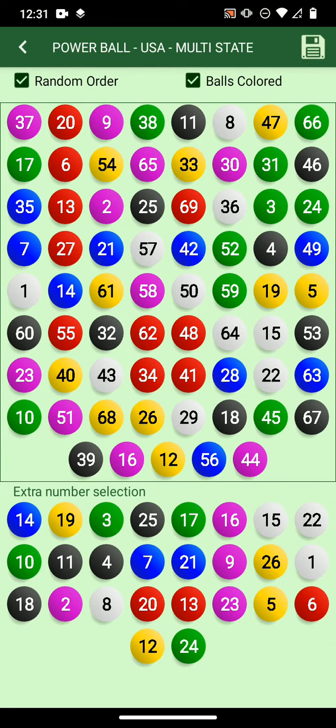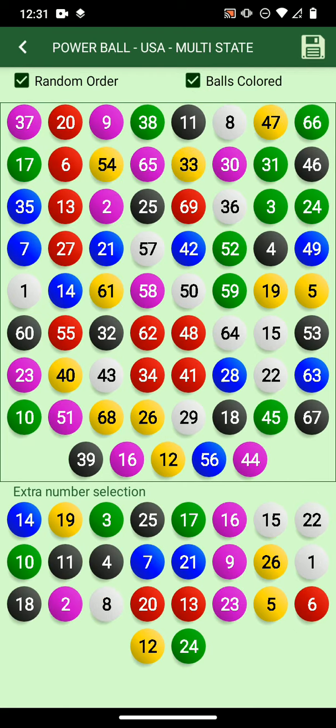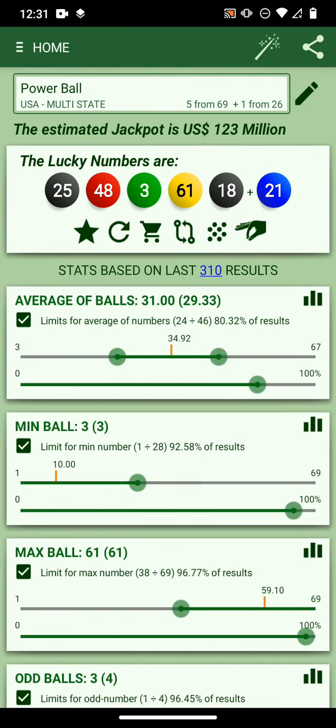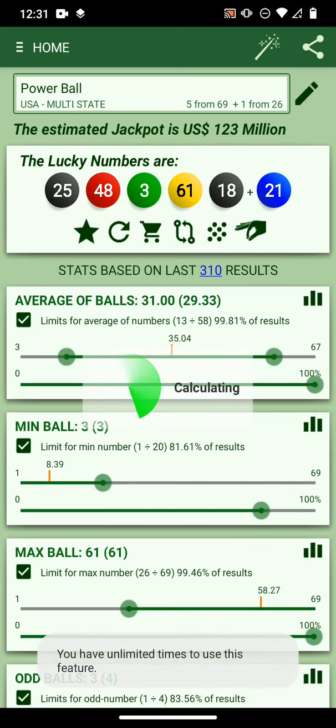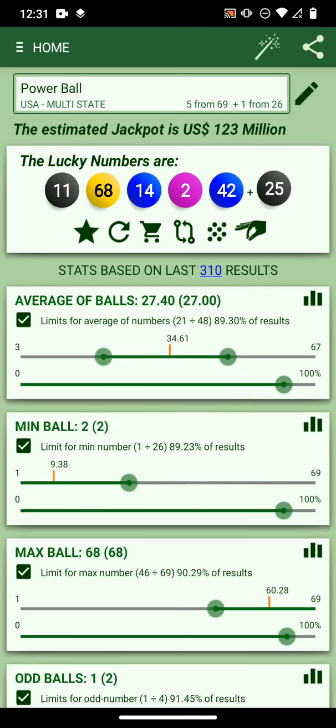If you want, you can have colors, color balls, or random or not. Pick the numbers and save. The numbers will show up here. You can generate the numbers with magic wand. It will do a lot of calculations in the background and give you the best results.